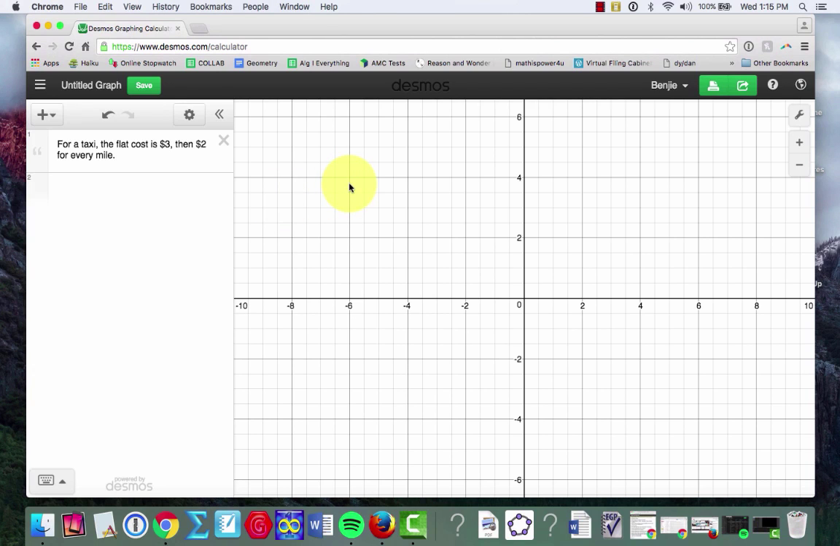So let's say that we wanted to graph the situation in which, for a taxi, the flat rate for getting in the taxi is $3, and then it costs $2 for every mile. In this case, our independent variable would be the number of miles that we travel in the taxi, and the dependent variable would be the total cost of that taxi ride. And if we were to create an equation for it, I hope it's no surprise that that equation would be y equals 3 plus 2 times x.